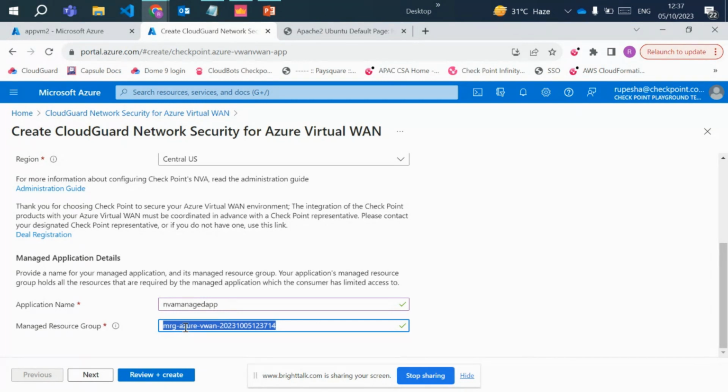Checkpoint has a concept called CME, where we automate the onboarding job on our management server. And I will show you that as well, how exactly it happens.